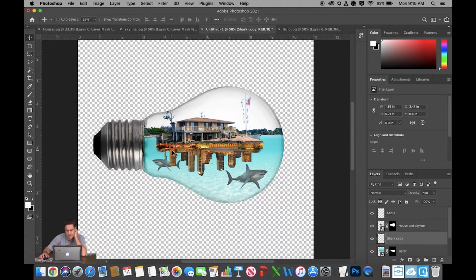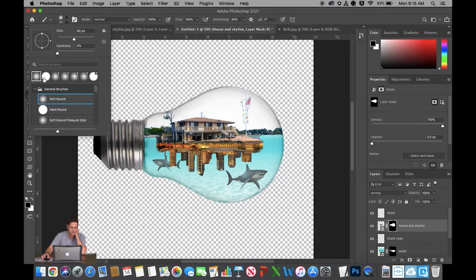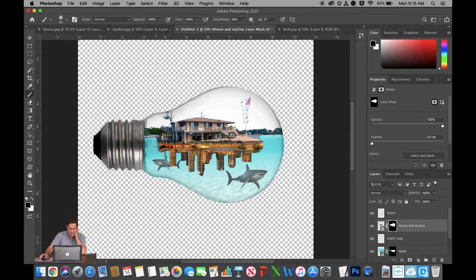I don't like how this edge looks. Let me go to my house and skyline layer right there with my paintbrush, black on it. I'm going to have to go to a soft round brush. I'm going to soften that up just a little bit. I just don't like how it looks. Okay, that looks like it blends a little bit better. Okay, I like that better.